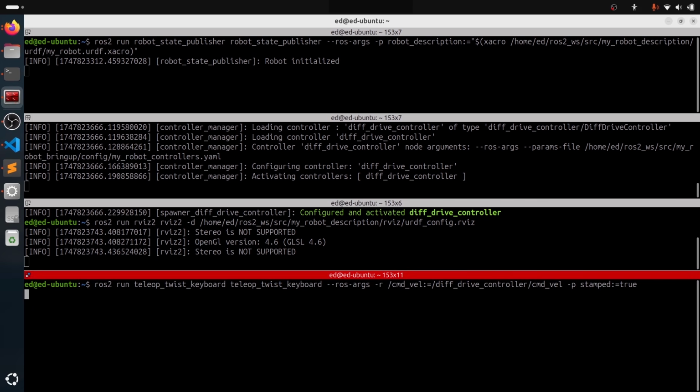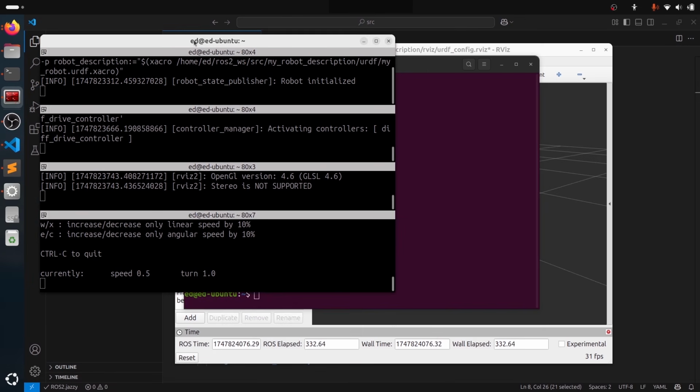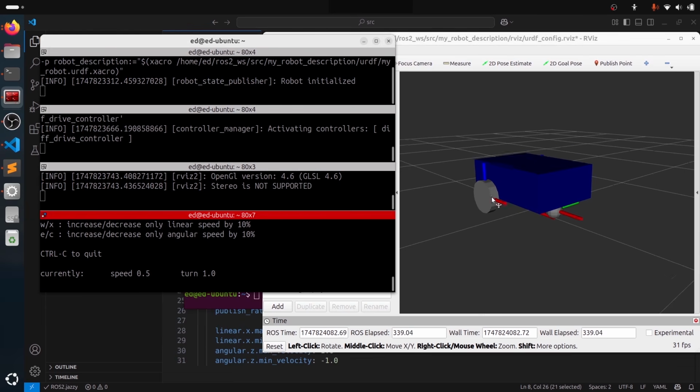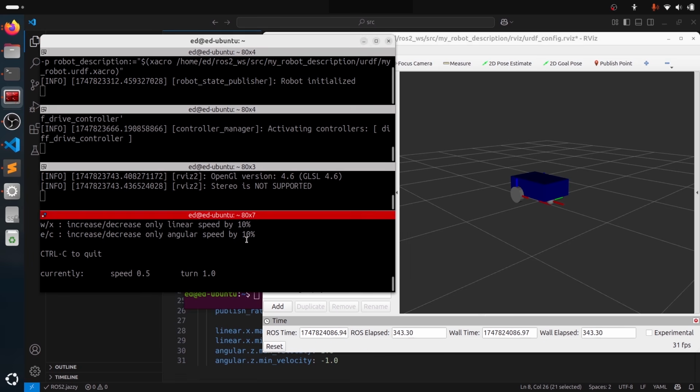All right, I press enter, and I'm going to have this on one side. I'm going to put RViz here, and I'm going to zoom out a bit. I choose odom as the fixed frame, and then you see you have the commands to make the robot move. Let's try, and you see that it is working.